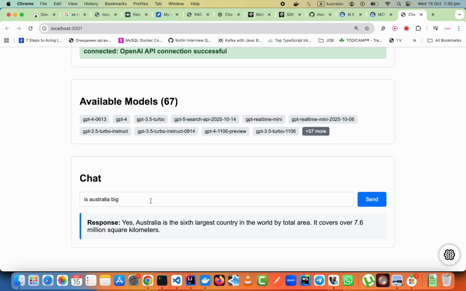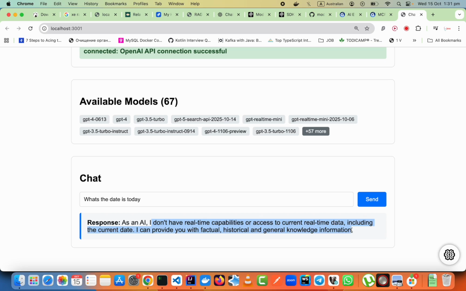Everything looks good. But after talking to it for a while, what I found is it's a little bit dumber than the ChatGPT UI. And then I said, okay, what's the date today? And it turns out it doesn't know about the current date. It doesn't have real-time capabilities, just the historical general knowledge information only.